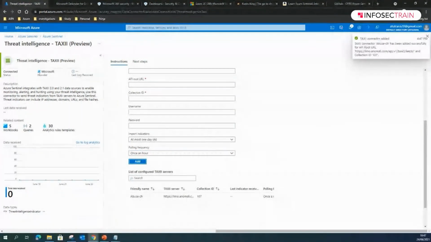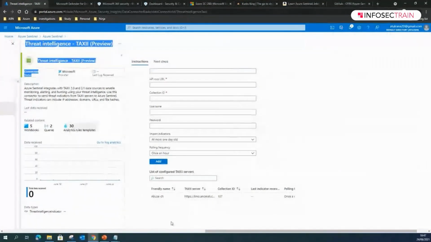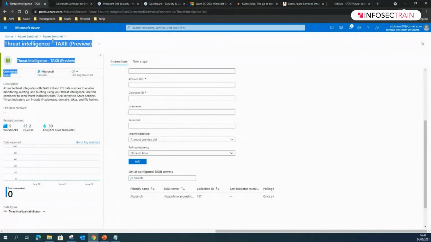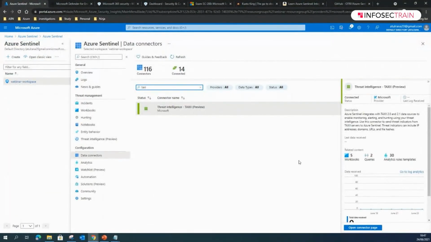So it's now connected. The status is connected, and after a few minutes we can start seeing the logs from this connector. I don't think it will take a lot of time, but by the time I will show you something else and we can come back to it and look at this, but it's easy.